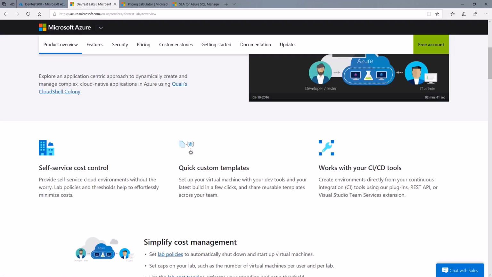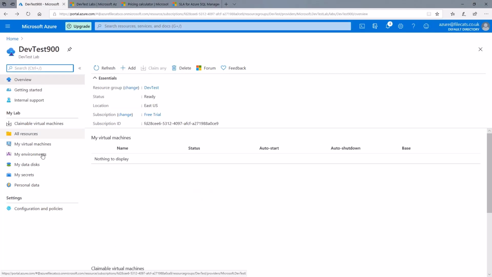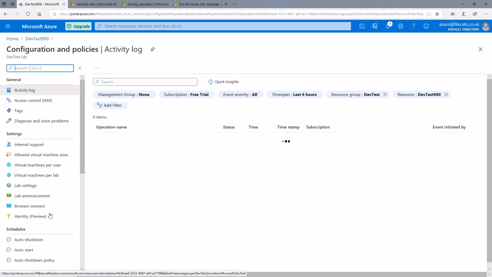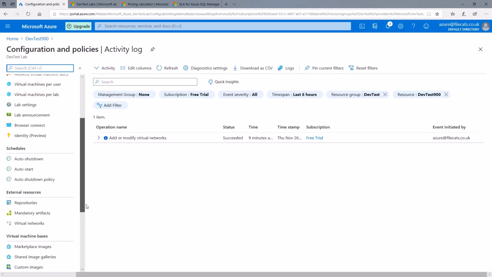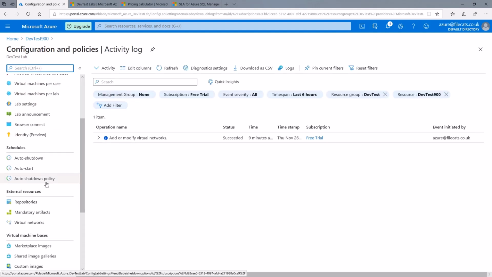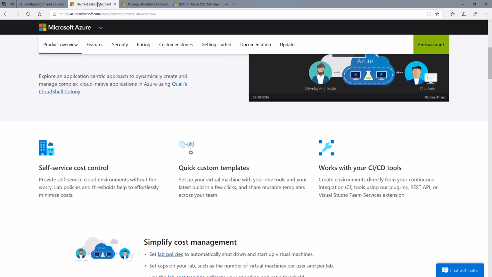First of all, there is the lab owner. The lab owner has access to all of the resources in a lab, and there's also a lab user. They can view all lab resources, but they can't modify VM policies. In other words, what sort of VMs you can create, auto shutdown, auto start, that sort of thing. And they can't modify VMs, virtual machines created by other users.